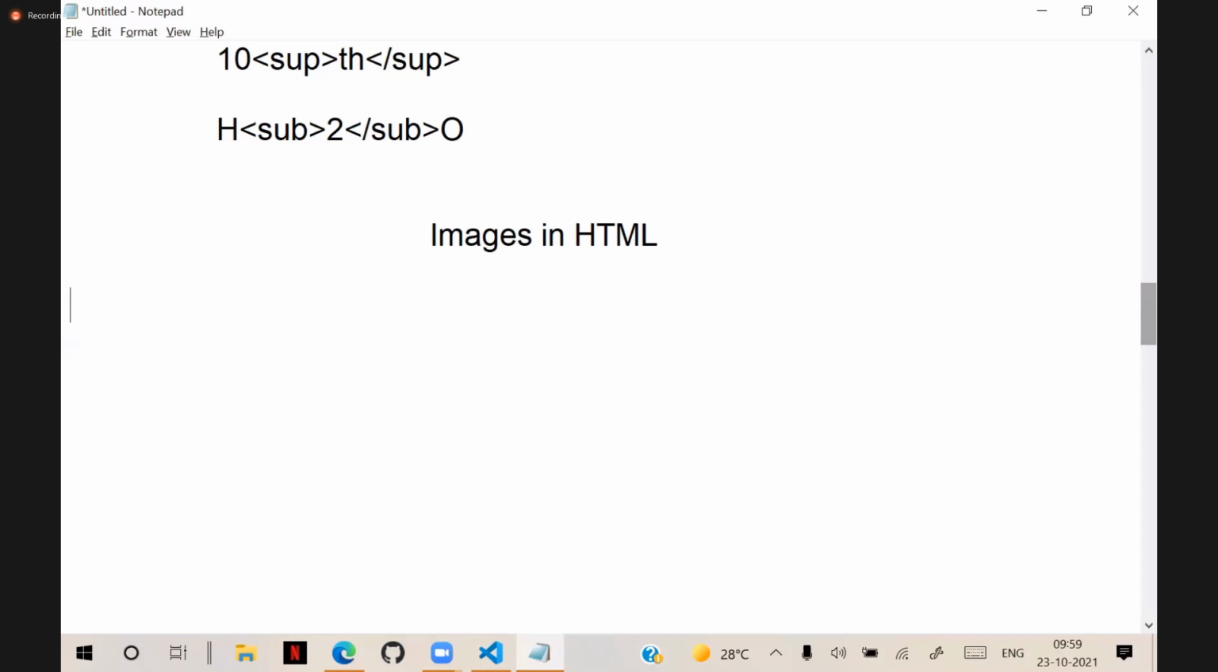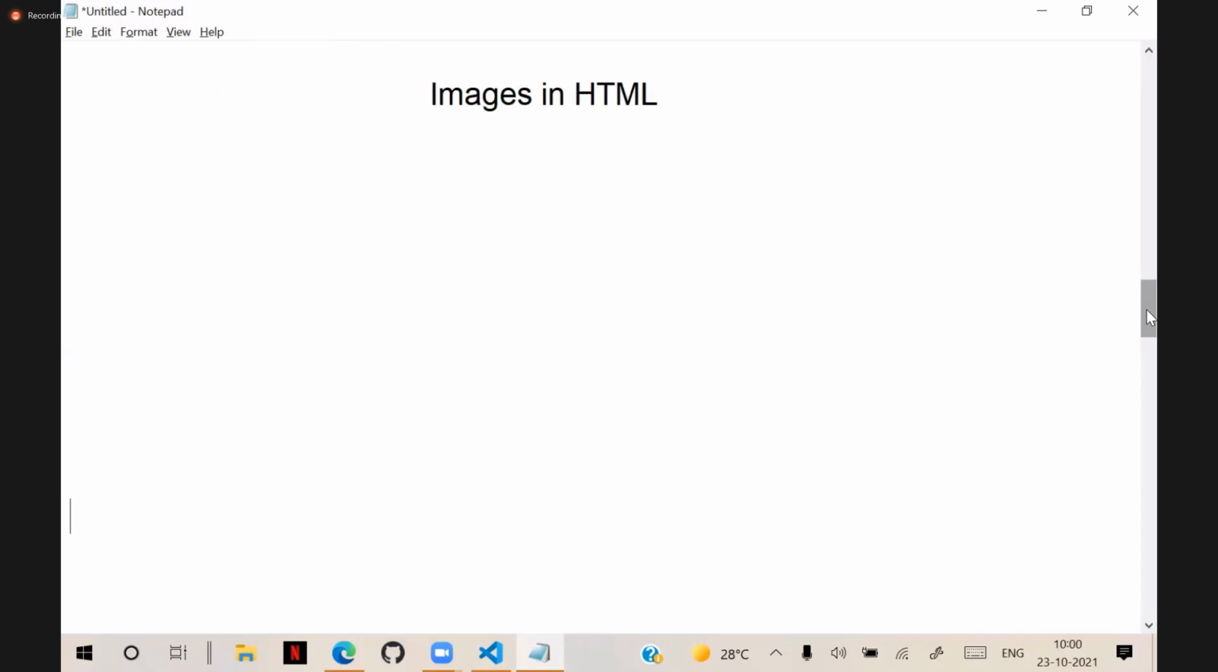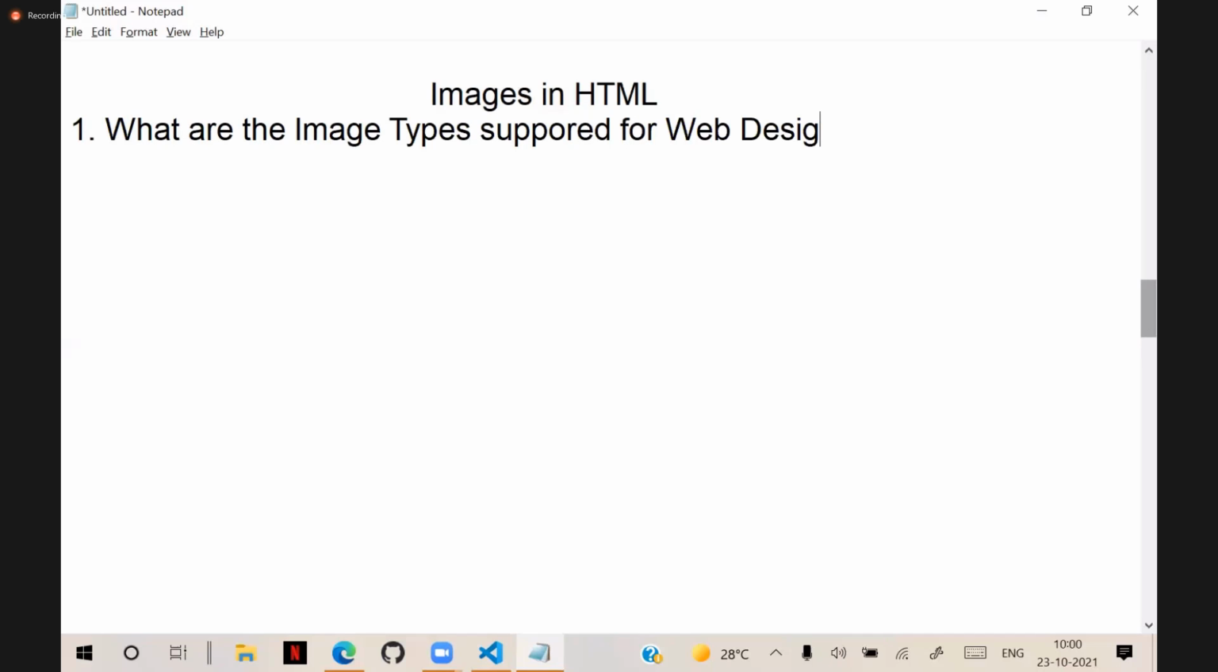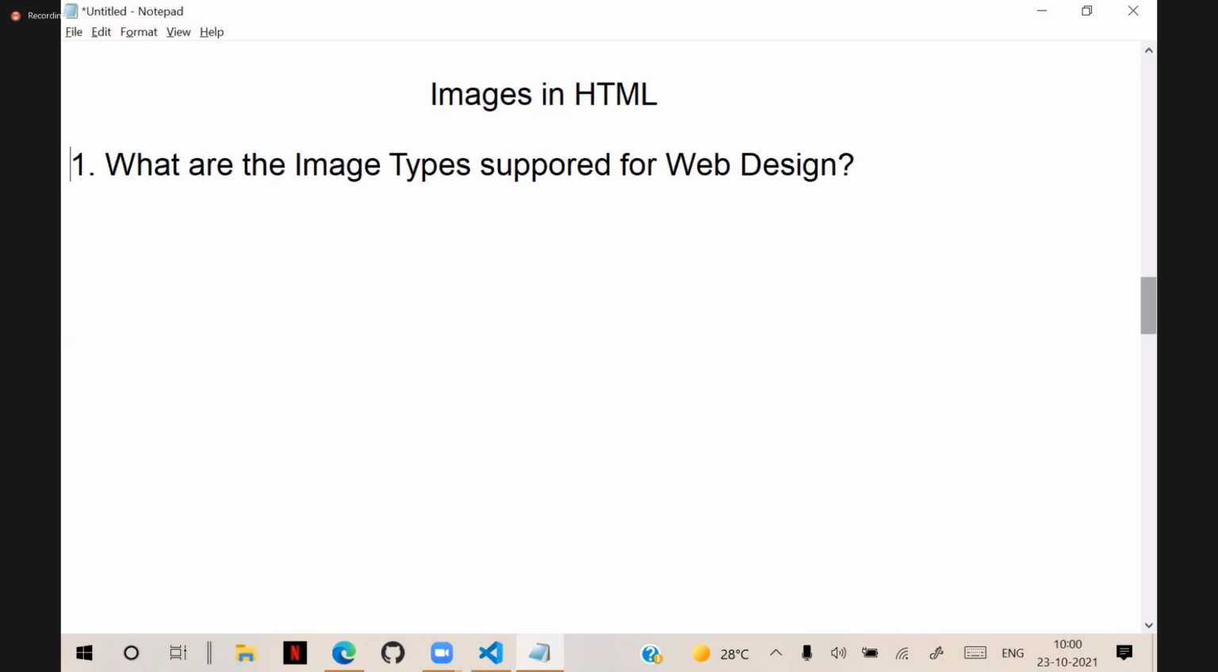First, you have to understand what the image types supported for web design are. What are the important image types supported for web designing?